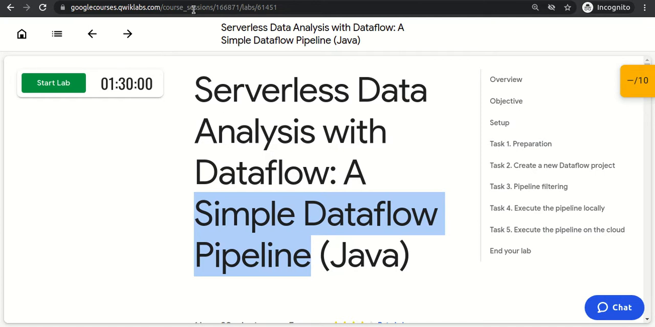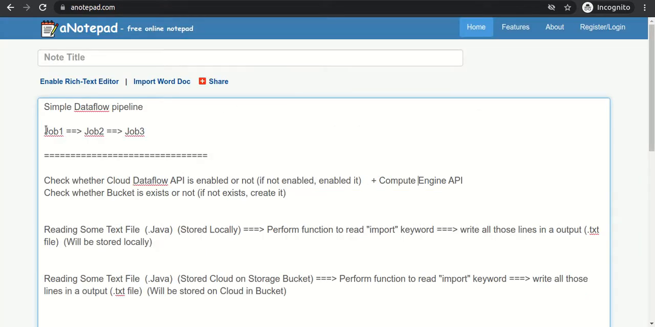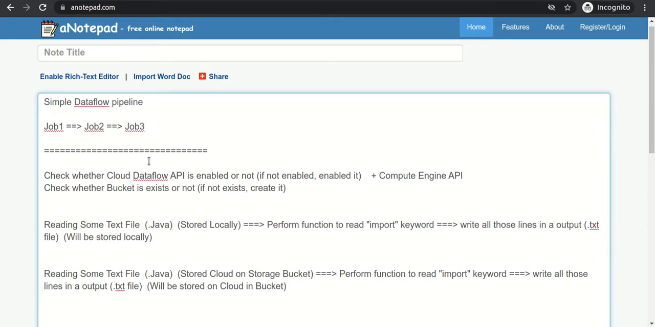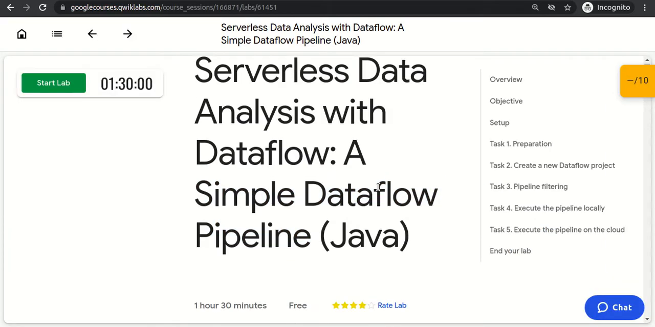Simple Dataflow pipeline means we have job 1, and after job 1 we are running job 2, and after job 2 we are running job 3, after job 3 we are running job 4. So a sequential pipeline. It's not a complex pipeline, nothing like that, as we've seen in the previous lab. There we had one pipeline and another pipeline, then both pipelines got merged, and then a third pipeline was created. Nothing like that here. A very simple sequential set of jobs. That is why it is called a simple pipeline.